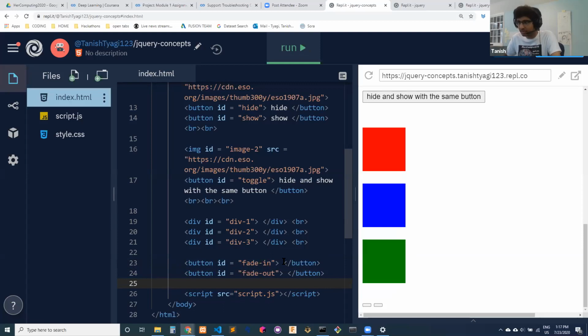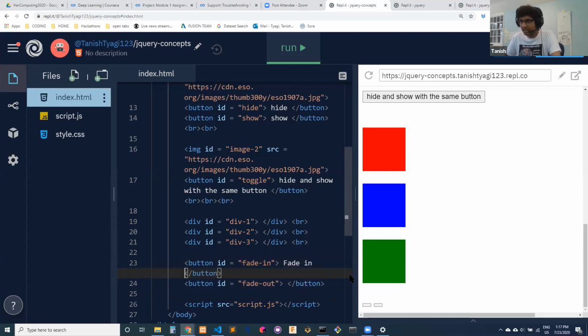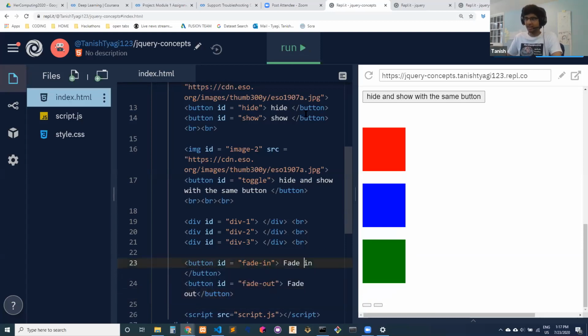Okay, let's put our text in the buttons. Fade in. Fade out. So now we got our fade in, fade out buttons. They're not gonna do anything.